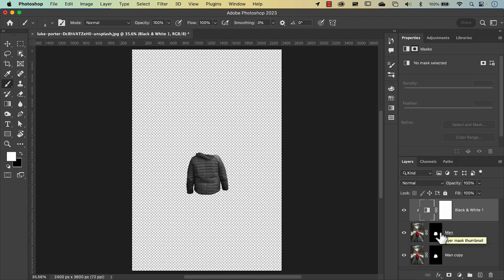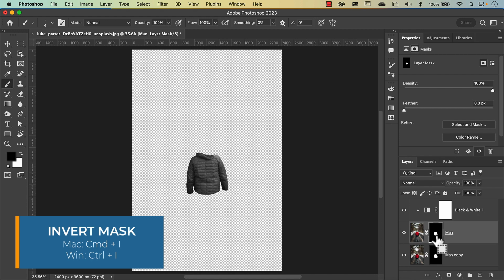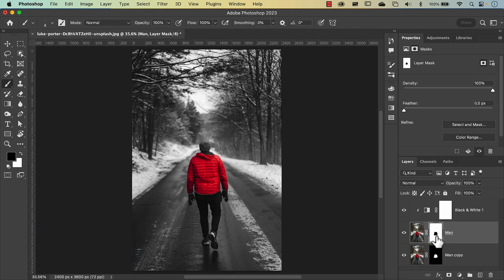Now, as I mentioned, the problem is that it's the other way around. We want everything black and white except for the red jacket here. So with my layer mask on this layer selected, I'm going to press Command I on my keyboard, and that will invert the layer mask. And you can see very quickly we've got the effect that we're after.